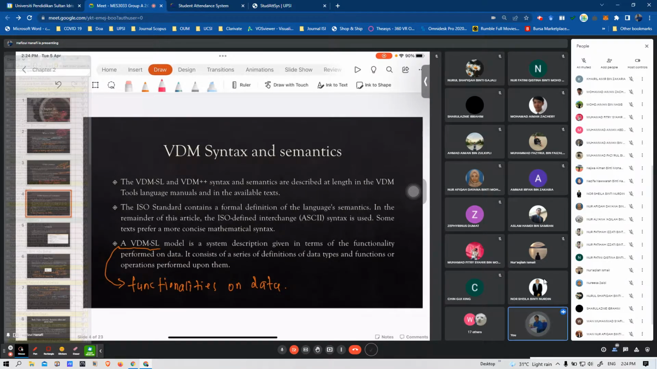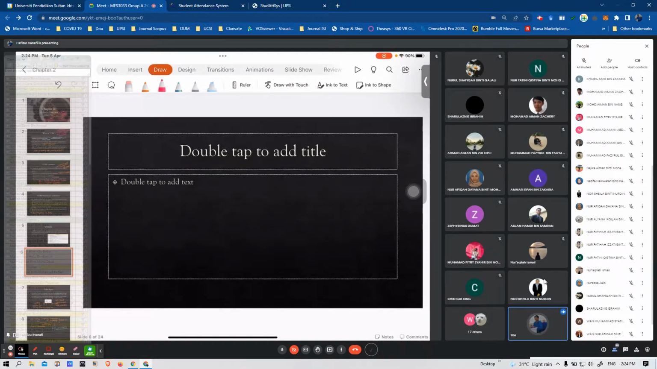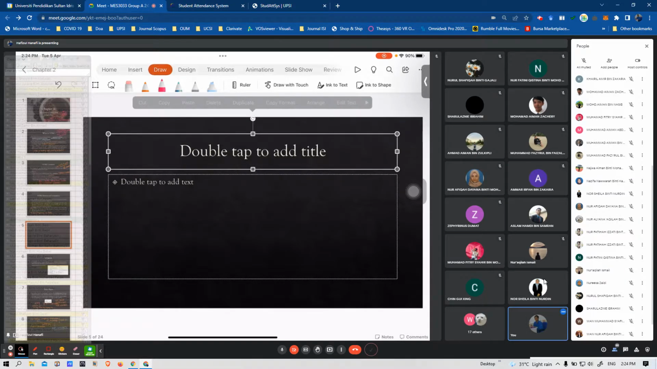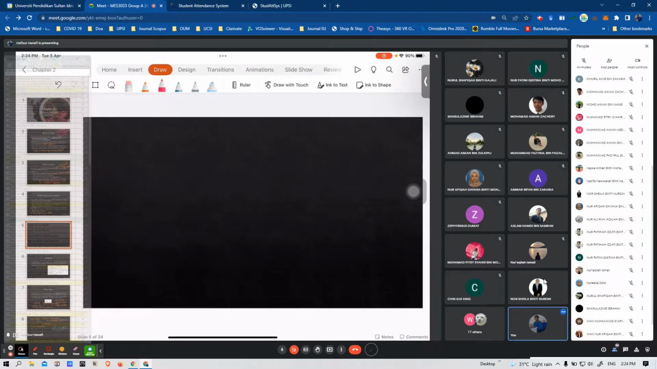When you want to use VDM, there are several requirements that you need to understand. Abstract models traditionally contain the following components.